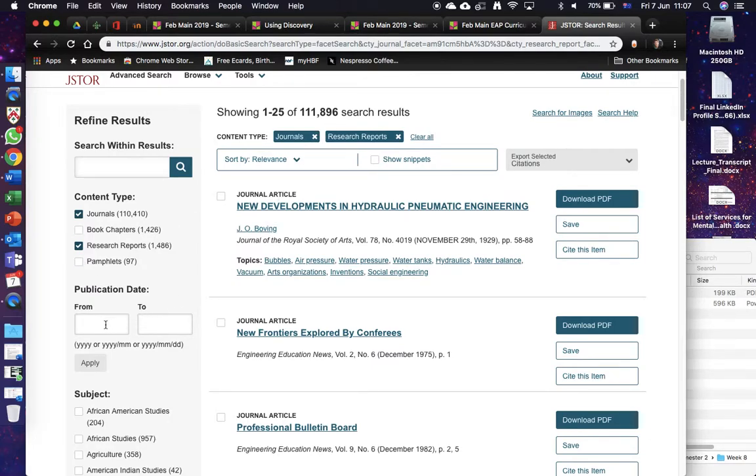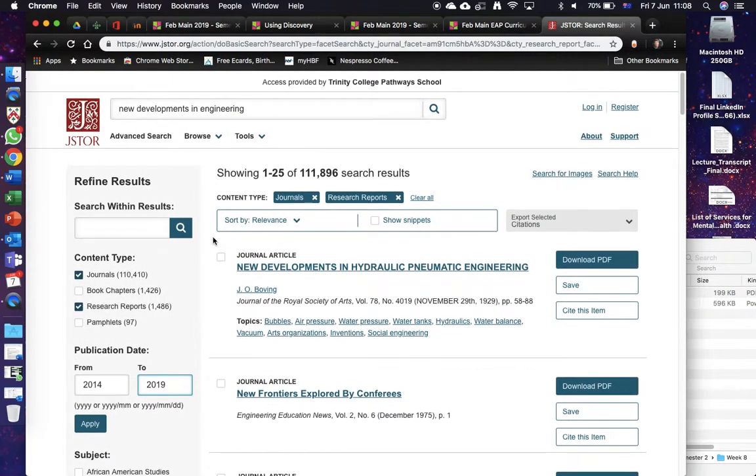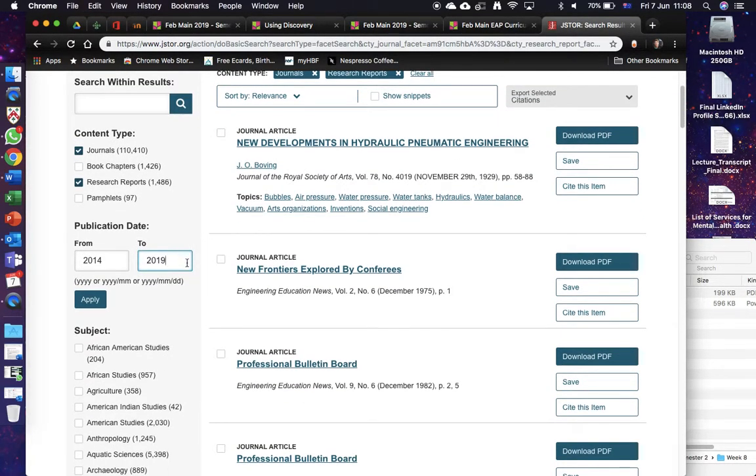So we'll go to the next filter. This is year. I usually just put the year in. I would say since you're going to be researching this 2019, let's start with 5 years back. So let's go 2014 to 2019. We want to try to find things that are as current as possible. Hence, after all, we're searching for new developments in engineering. So we want something that's pretty relevant.